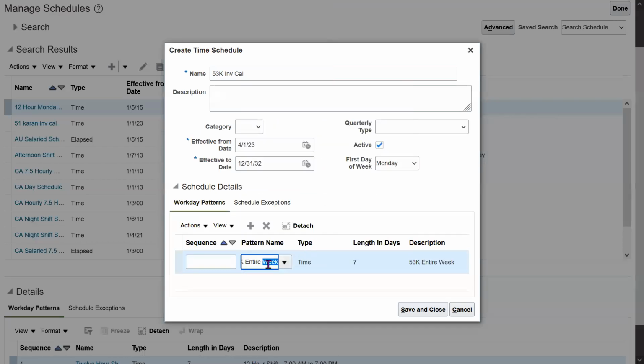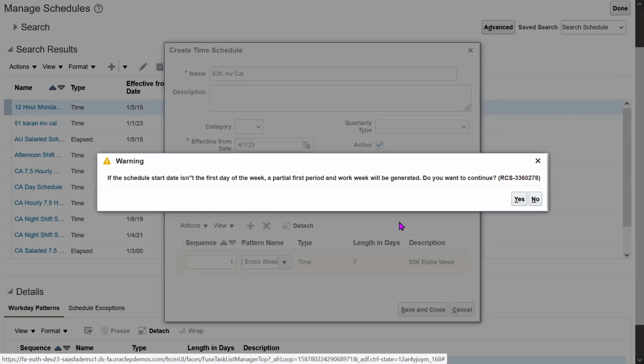Enter the week pattern. This is the normal sequence number, normal serial number. That's it. So every configuration is linked here. The shift I have added to the week pattern, and the week pattern we have added to the calendar, and we created the calendar for a couple of years. And save and close.